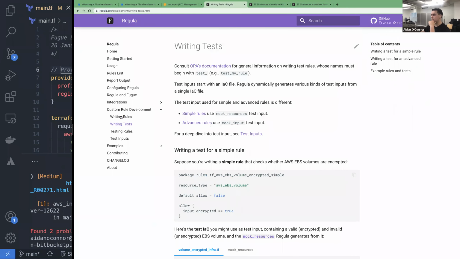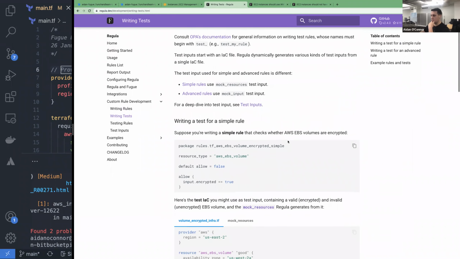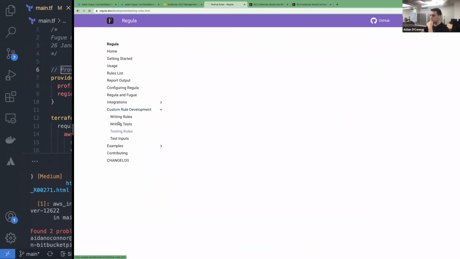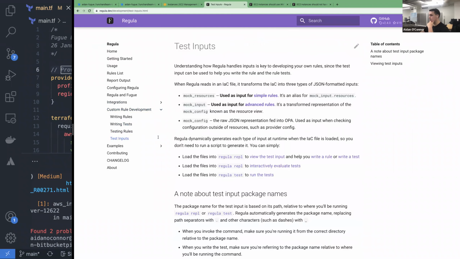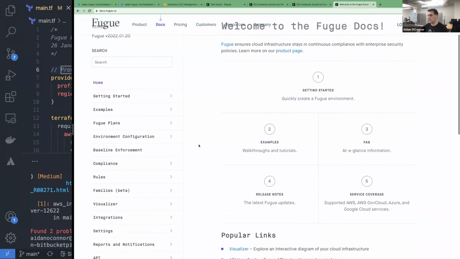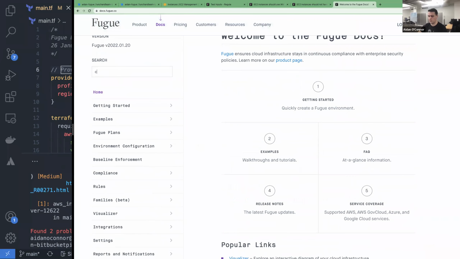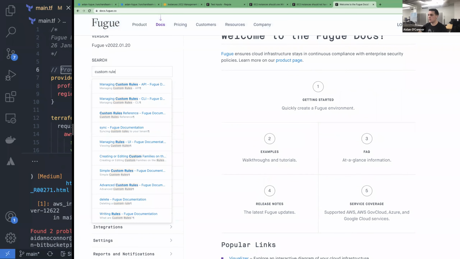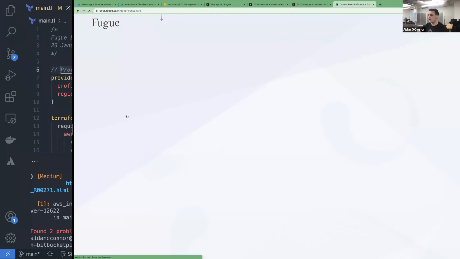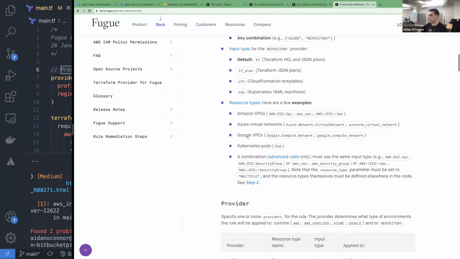We've also come up with something called Frego, a Fugue Rego toolkit. It's going to help you test these, and that's explained here as well. There's a lot of documentation here on how to do that. And our Fugue documentation page has some custom rule development as well. So there's a lot here in terms of resources.